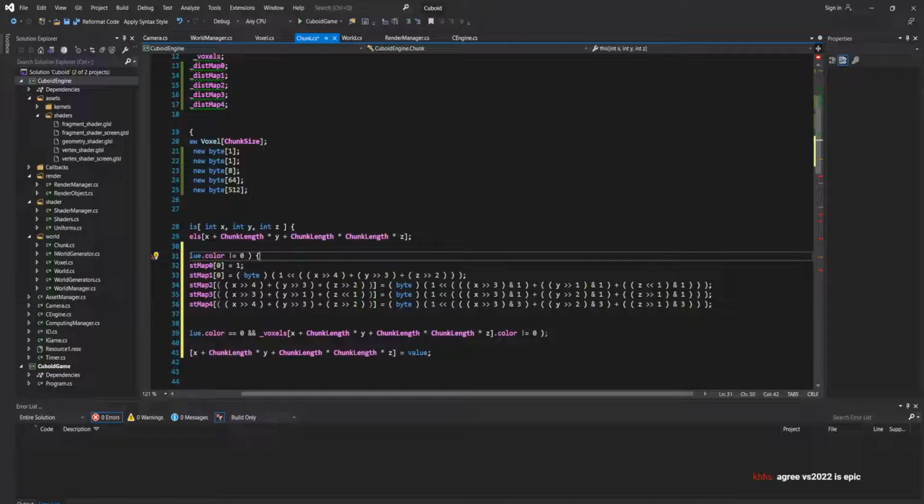Agree, Visual Studio 2022. Oh, wait. Yeah, I agree. Visual Studio 2022 is epic. Is it? That'll be still a while before that releases now. Is there even a Visual Studio 2022 announced? Like, I'm not even nearly in the loop on that thing.